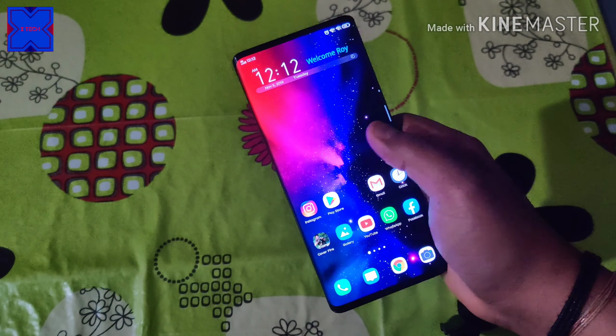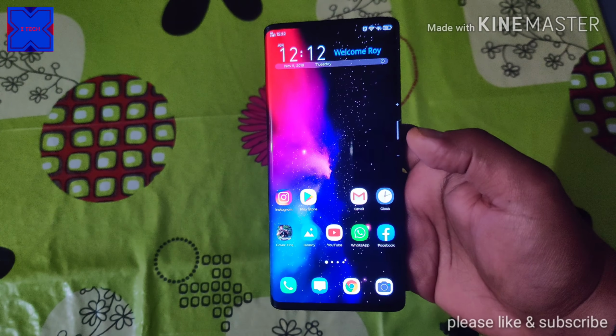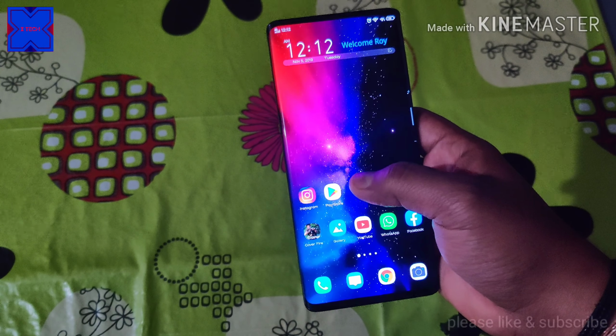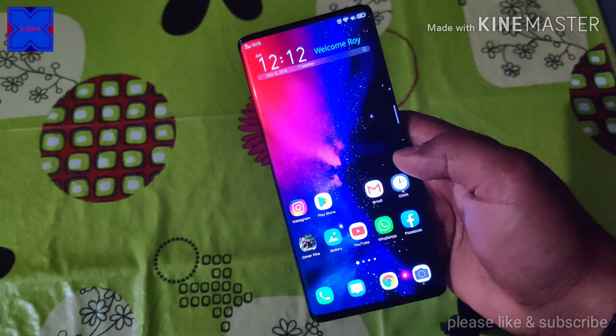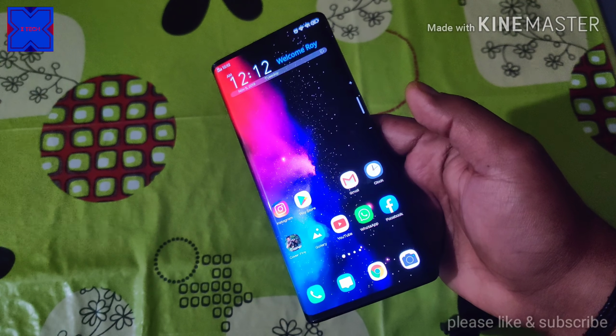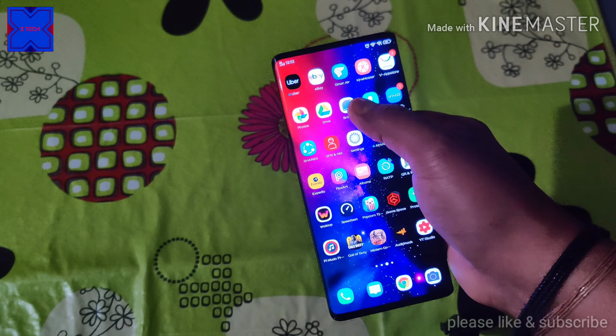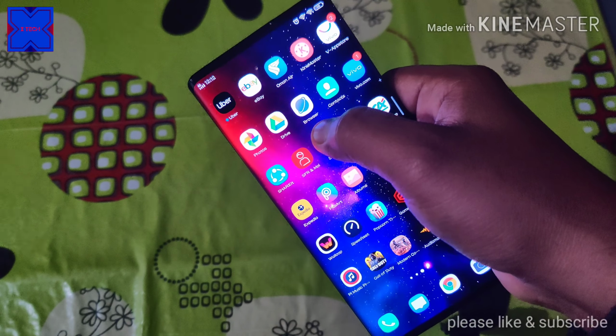Today I'm gonna show you how to download Play Store on your Chinese smartphone. Like for example, I've got Vivo Nex 3 here and it doesn't come with the Google Play Store. So I'll just show you how you can download it from their website or from their browser.